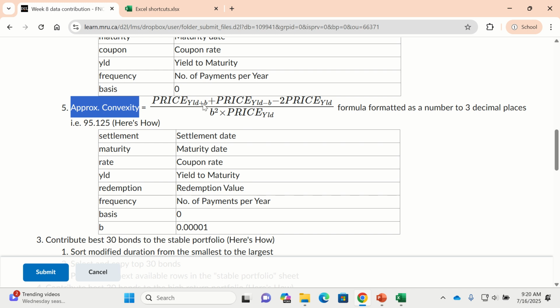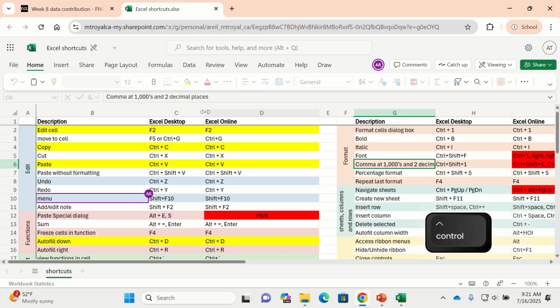So we're having the up a little, down a little, and then minus 2 times no change, and then divided by whatever that change is, 0.00001 squared, times the regular price. So I'm going to copy this phrase, approximate convexity, Control C, and oh yeah, the shortcuts.